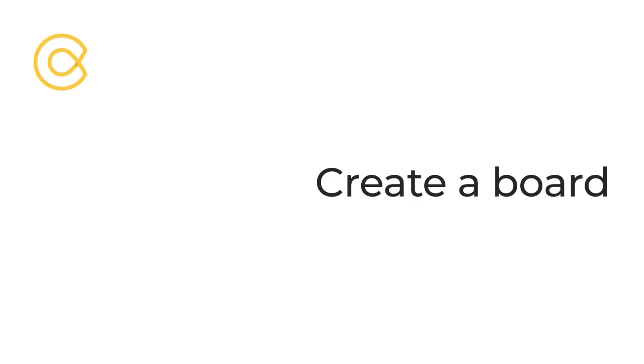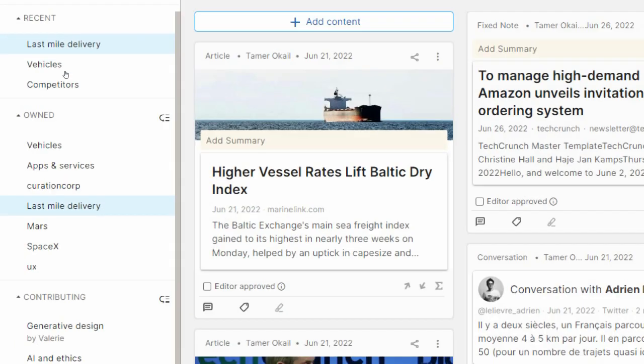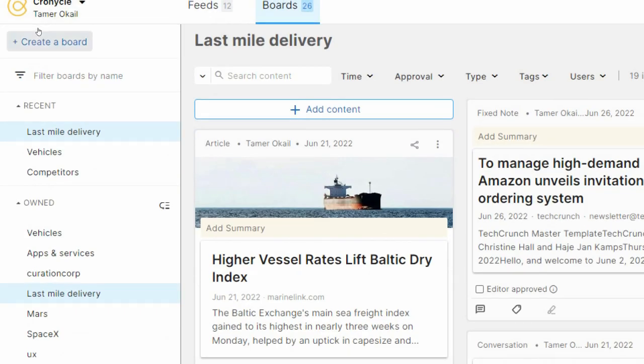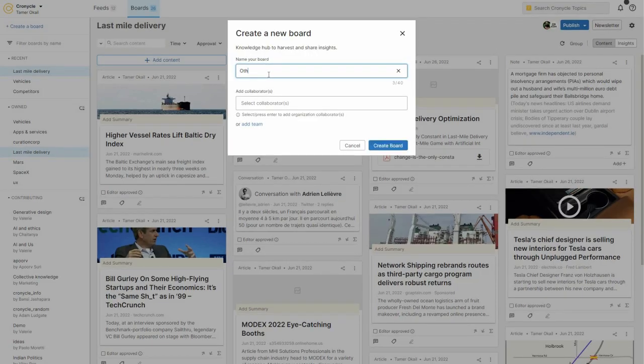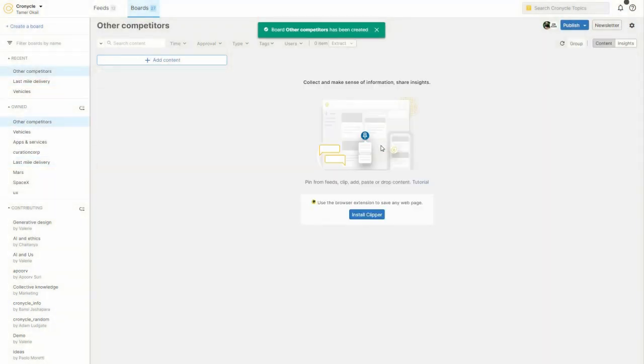Create a board. What is a board? A board allows you to organize information based on topics, audiences, competitors, and even market segments. To create a new board in Cronycle, in the Boards tab, click on Create a Board. Give the board a name, and click on Create Board to confirm. Your board is now ready for you to save articles, posts, files, images, videos, notes, discussions, and more.